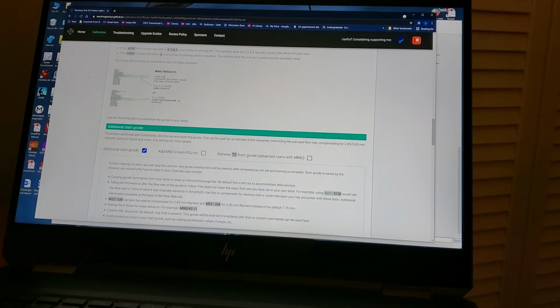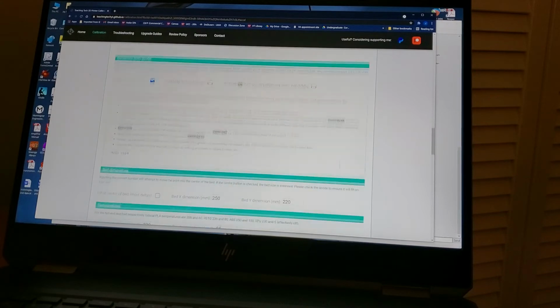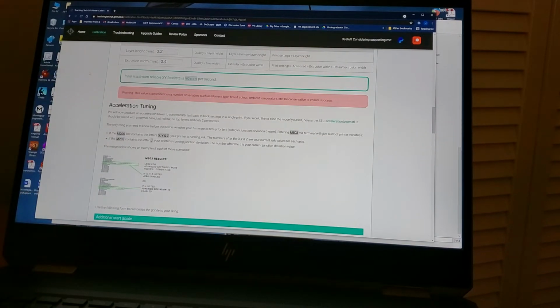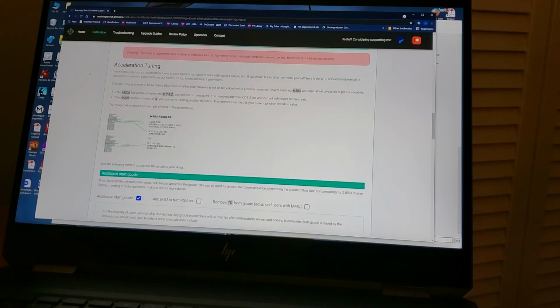So I'm just going to move down to the G-code generator, which is where we start, about a third of the way through the page. It's going to talk to you about, first of all, figuring out what acceleration you actually have right now in your printer.